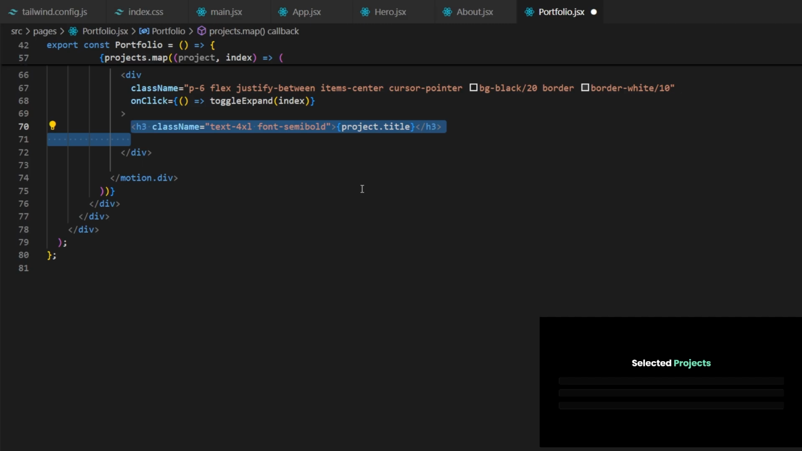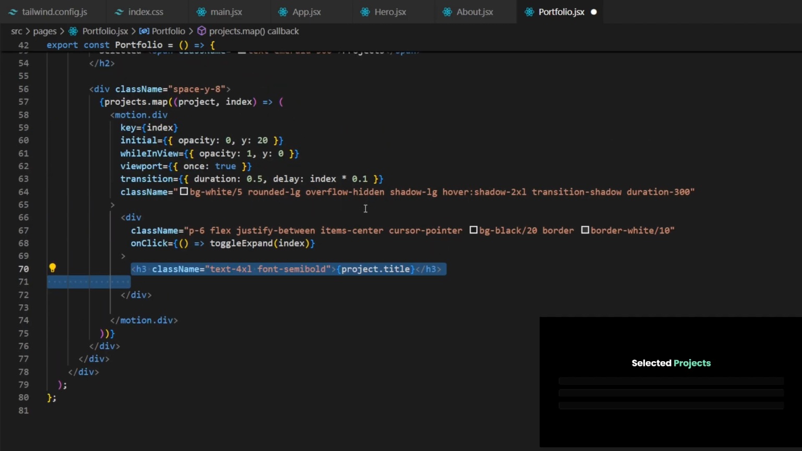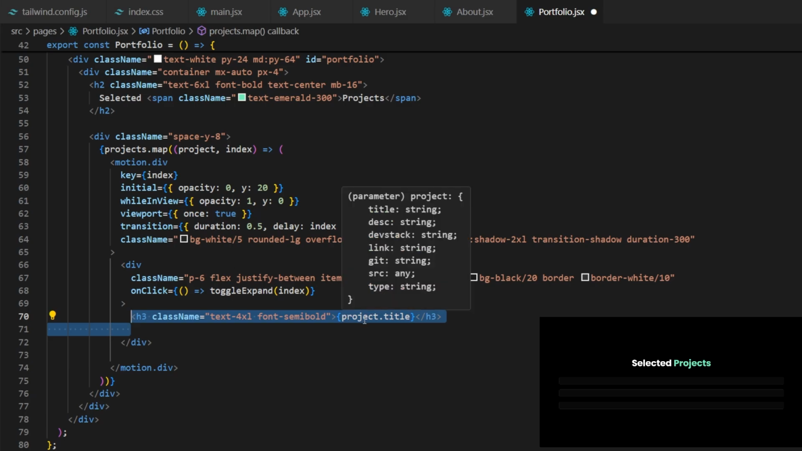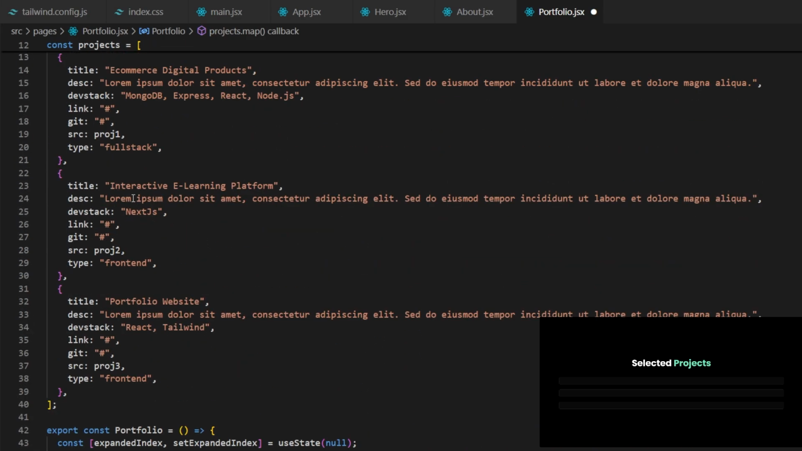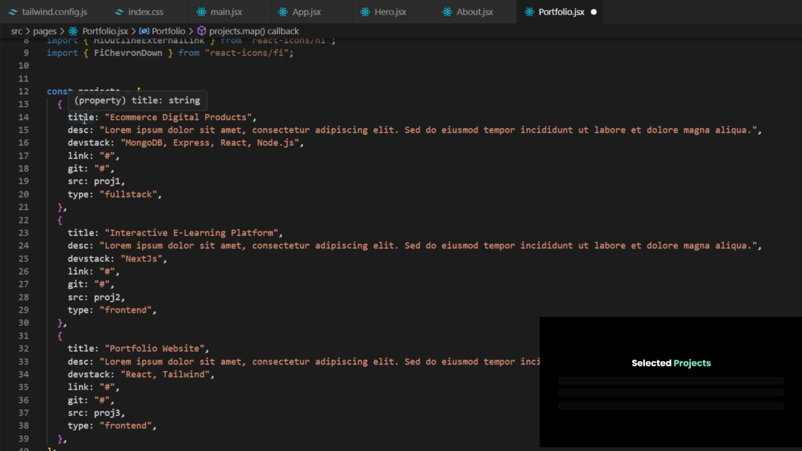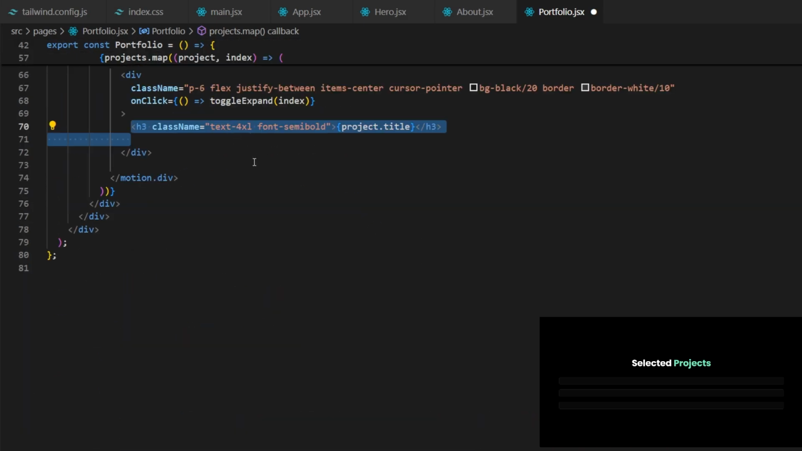Inside we'll have h3 with project.title. We are using project because that's how we defined the name of the item in the array, project, and title because we set it in our array there. So we can do project.title, project.description, devstack, project.link, and so on. To it, we will set text for Excel and font semi-bold.